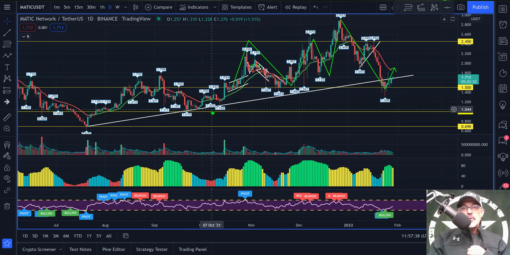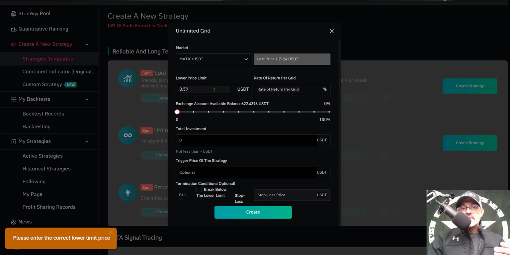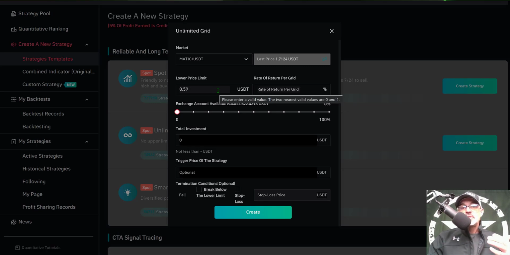Because this is a long-term hold for me and my strategy and my risk management or risk tolerance, I'm going to put it actually down below this lower level here, which was around 62 cents. And I never put it right at the support. I put it slightly below. So that's going to put us at around 59 cents. That will be my lower limit for this particular grid bot. Now I need to determine the rate of return per grid. I typically have my best success with grid bots somewhere at about 0.7% to 0.9%.